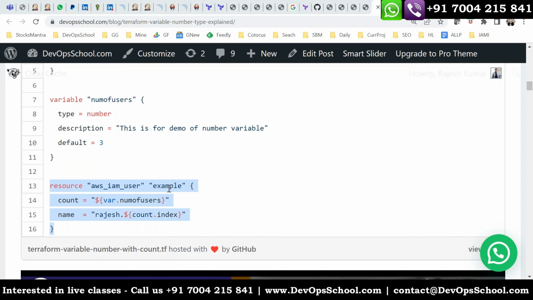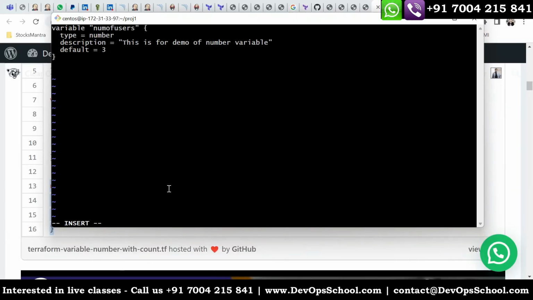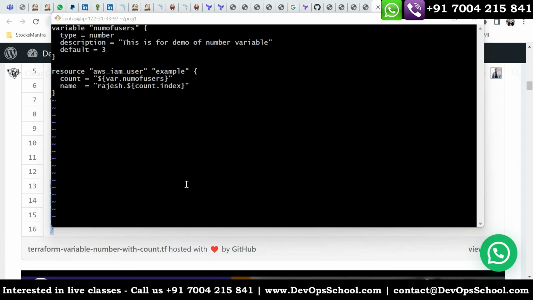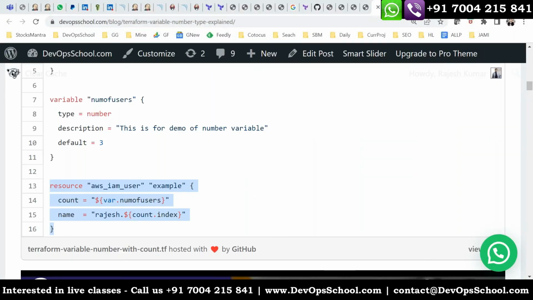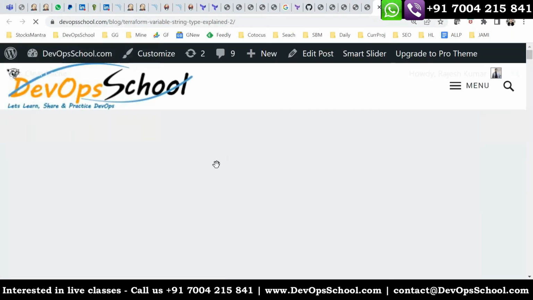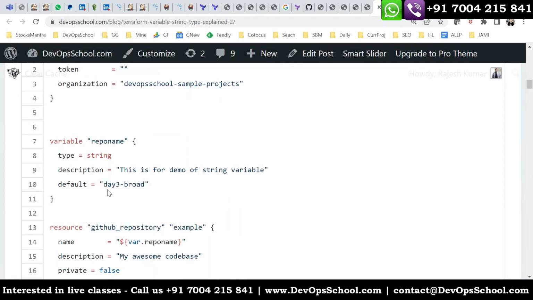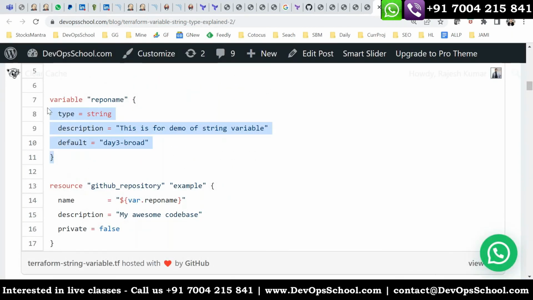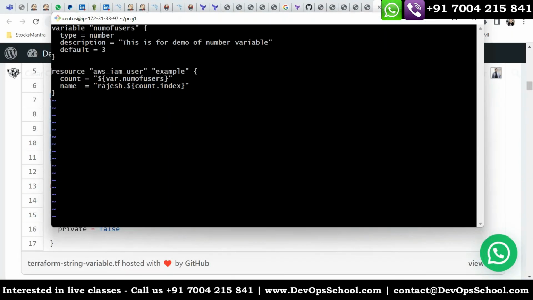Okay, so this variable is number of users 3, with count index. I'll make a simple program so you will not struggle to understand, because this is better. So here I am creating a variable. This is for the git.